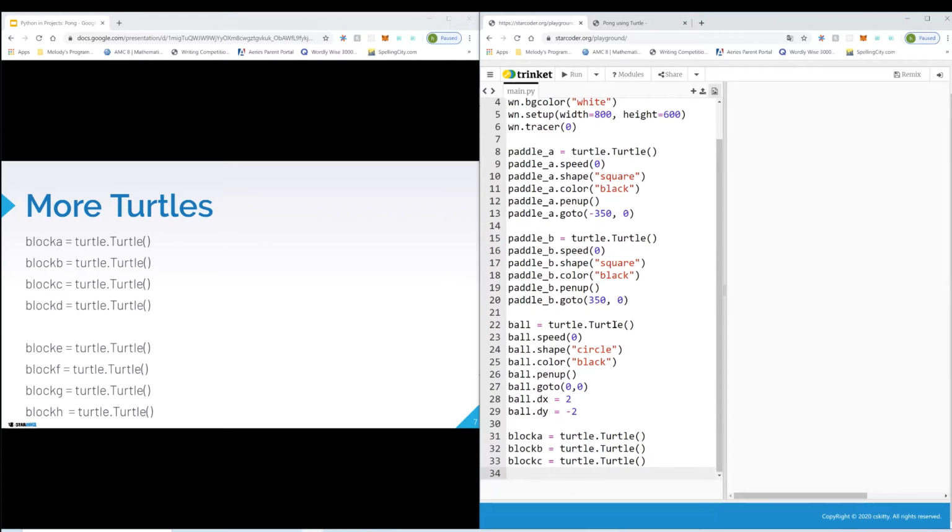And if you guys are copy and pasting this, you can just make sure that you name the blocks differently.